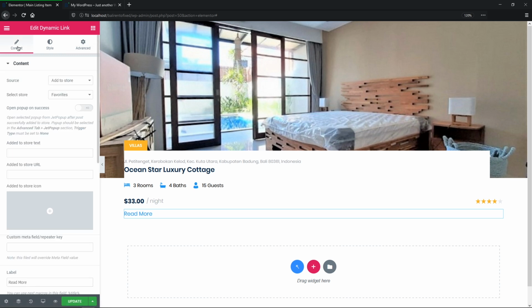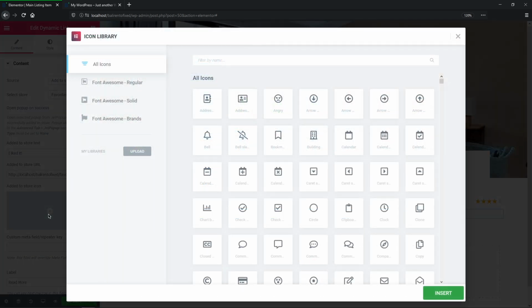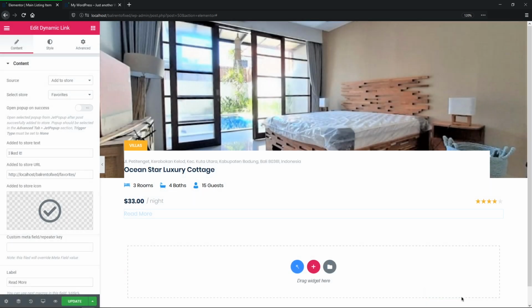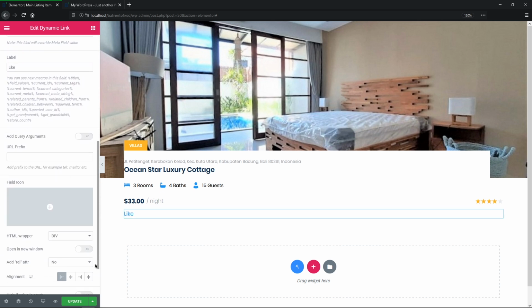Okay, going back to the Content tab, here we can set the text. Let's make it I liked it. That will be shown once the item is added to the store. Then the URL, where the user will be redirected if he wants to check his favorites list, for example, and the icon that will be displayed once the item is added. Here we can also set the label. Let's make it like. And play around with additional settings.